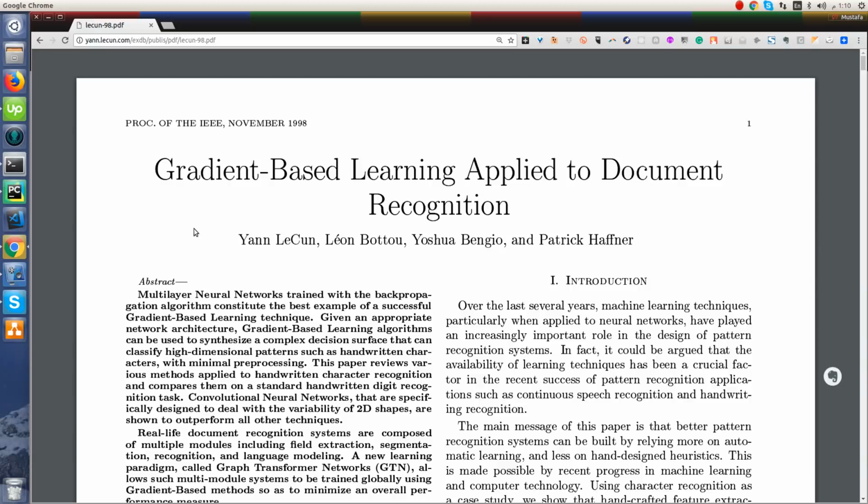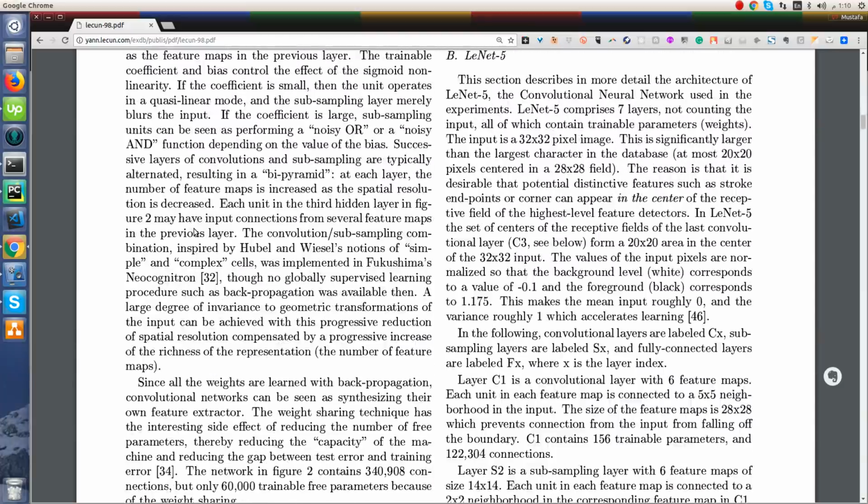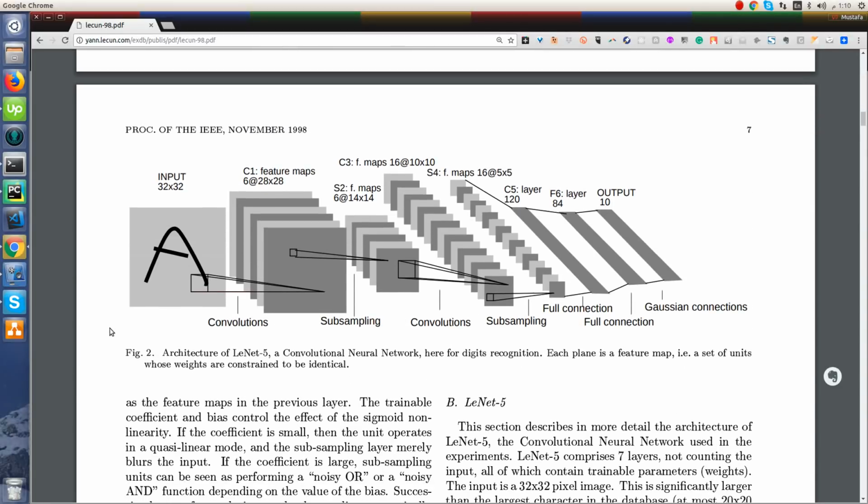In this paper, as we scroll down, we can find a proposed architecture for convolutional networks that is used for object recognition or object classification. It starts with the input. Here it is, according to MNIST, a 32 by 32 image, 32 pixels in width and 32 pixels in height.